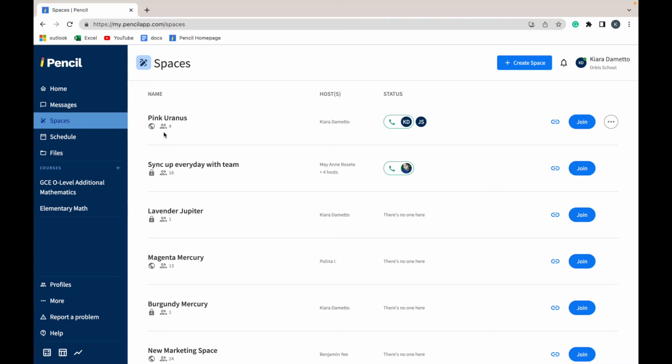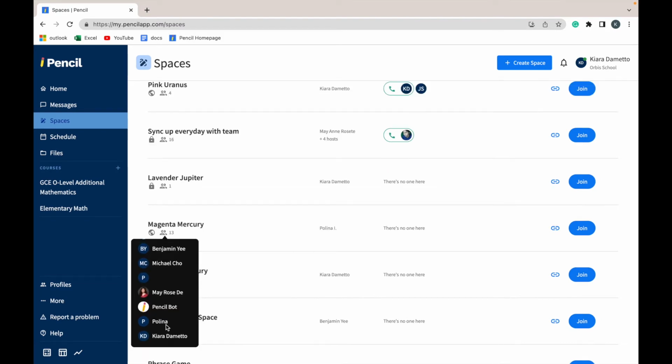This participant icon shows you how many people have access to your space. You can see that in this space, currently 4 people have access to it. If you would like to see the names of the participants who have access to your space, just hover over the participant icon, and if you want to load all the names, select More, and you can see the names of all the participants with access to your space.